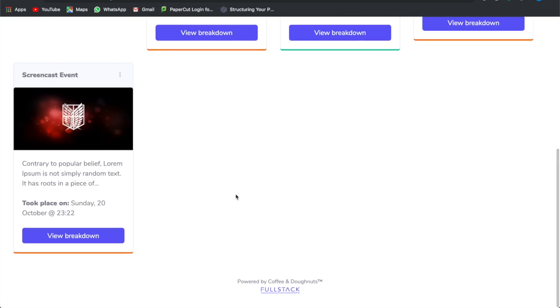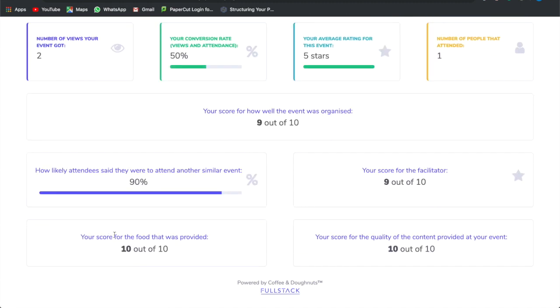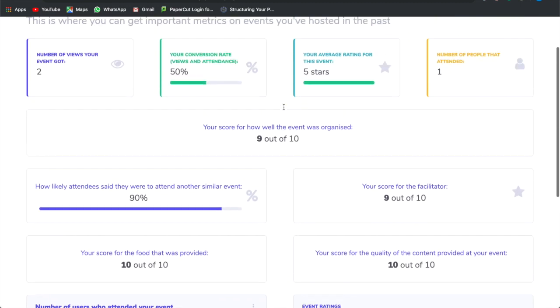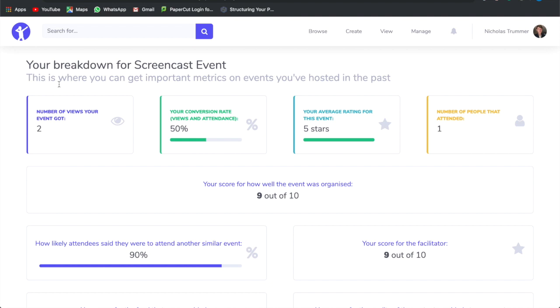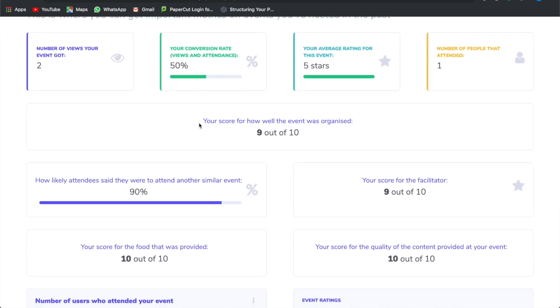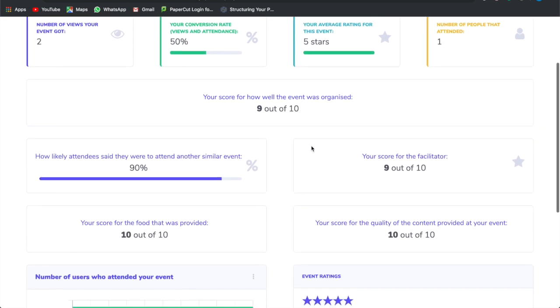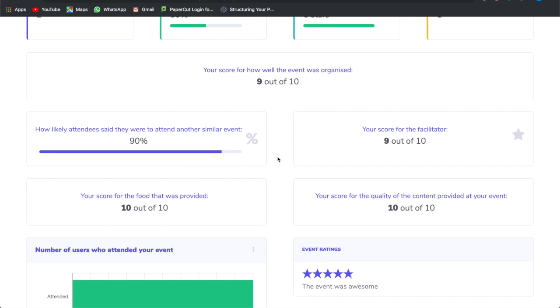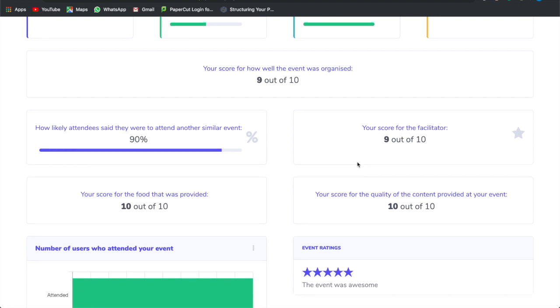turned out. So here back on the website, we're going to go view the breakdown of the event we just hosted. So here we get various metrics: the number of views we got, the conversion rate, which is a comparison between how many views you got and how many people actually attended. The average rating we got was 5 stars, excellent. The number of people that attended, there was 1 person. So the score we got for organization was a 9 out of 10. People were 90% likely to attend a similar event.